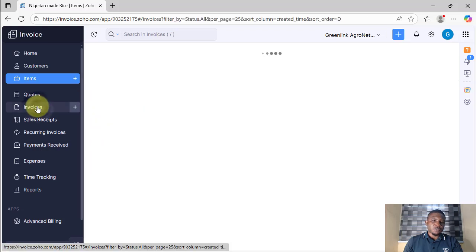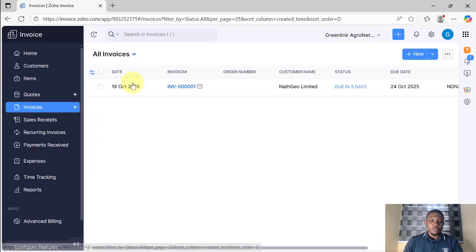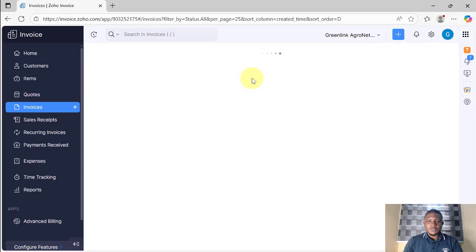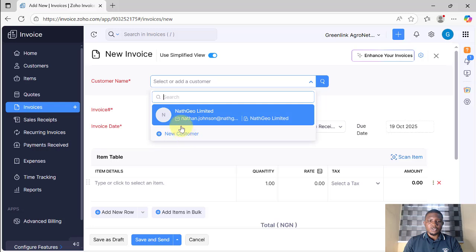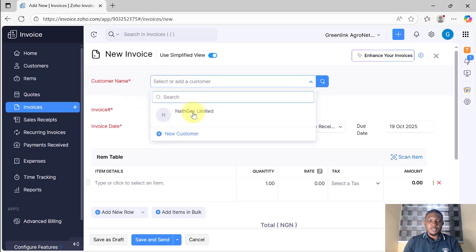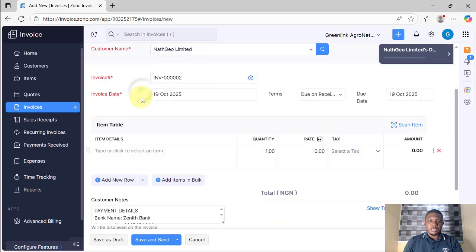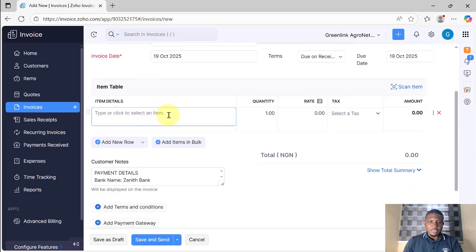So when you want to create an invoice, when you come to invoice, of course we see the invoice that we just created. You are adding a new invoice now. Maybe you are sending it to a new customer. You click on new customer and add the second one. If you are sending it still to this person, you just select the person and then you continue.